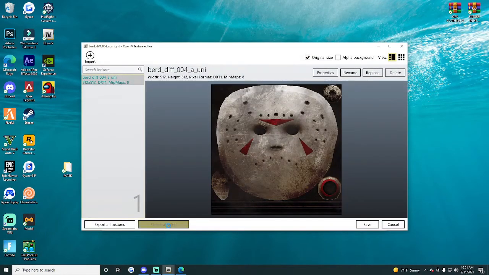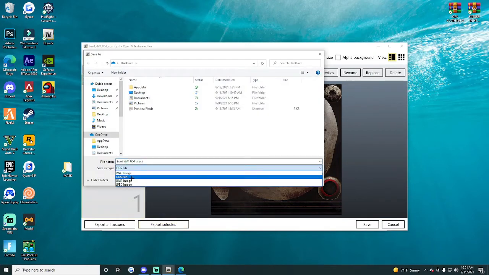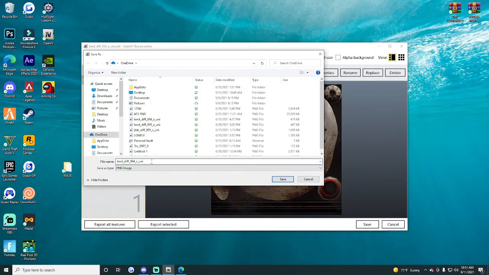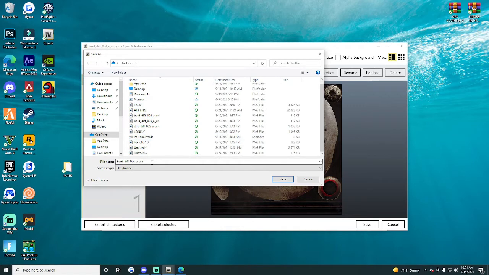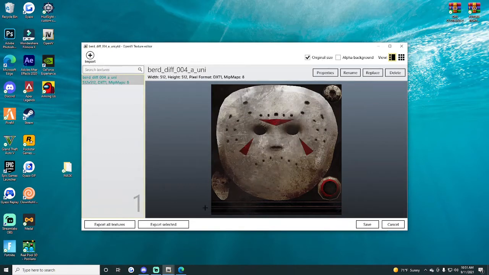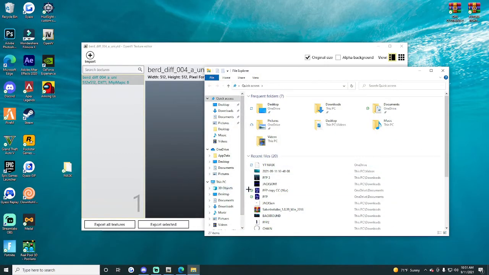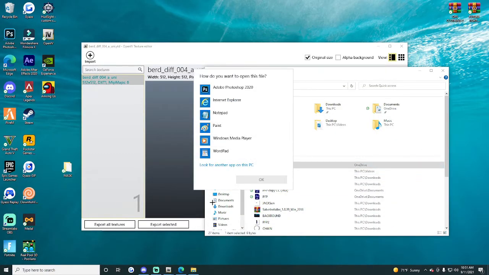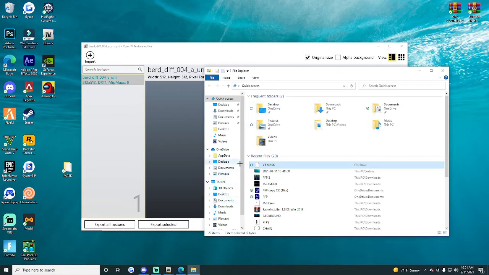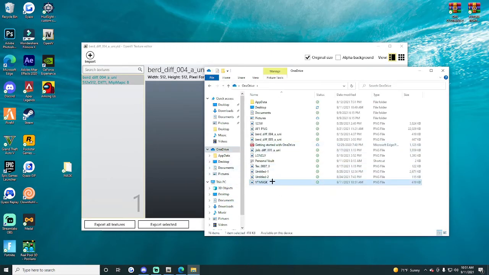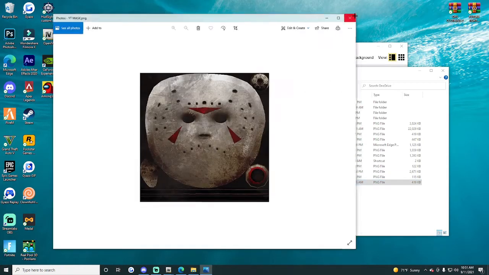Then you go into this and export selected, PNG, and you can just save it as YT mask. That'll work. Now if you go into your files, right here, alright, here's my PNG.